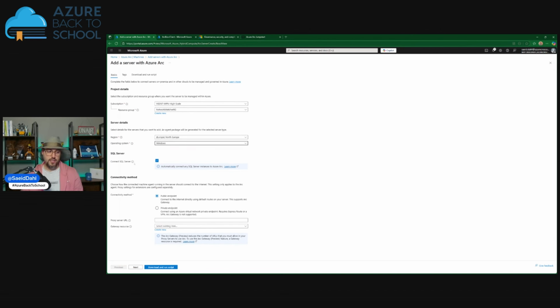Do I have any connected SQL Server, or should it be enabled to automatically onboard the SQL Servers, yes or no. Public endpoint or private endpoint, for example, if you want a private endpoint based on ExpressRoute or VPN, or you can leave it as a public endpoint. It doesn't mean that it's not secure. It's pretty secure, but for those cases where you want to add more of a security layer, definitely you can go with a private endpoint. And then if you have gateway resources, I'm going to explain what gateway resources are.